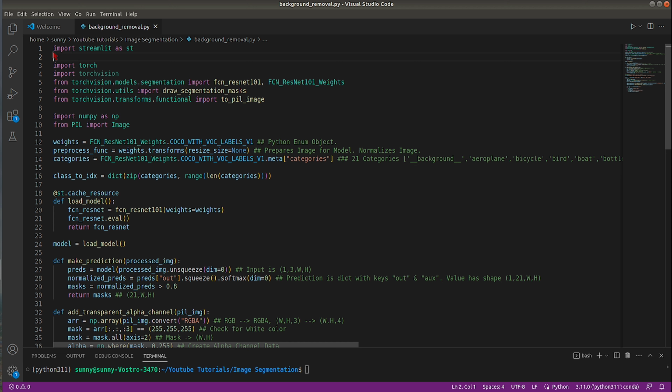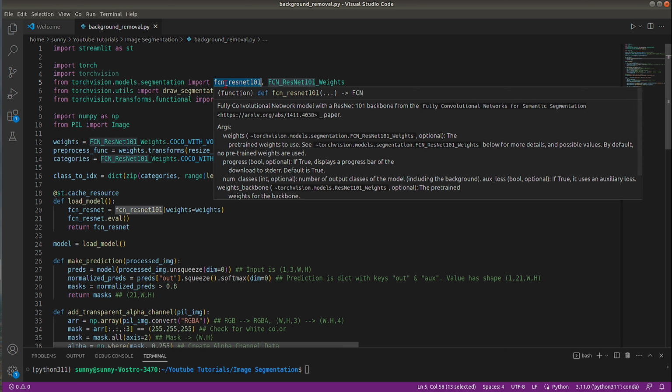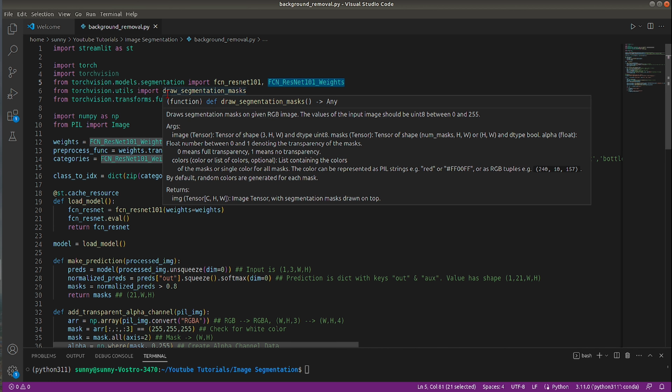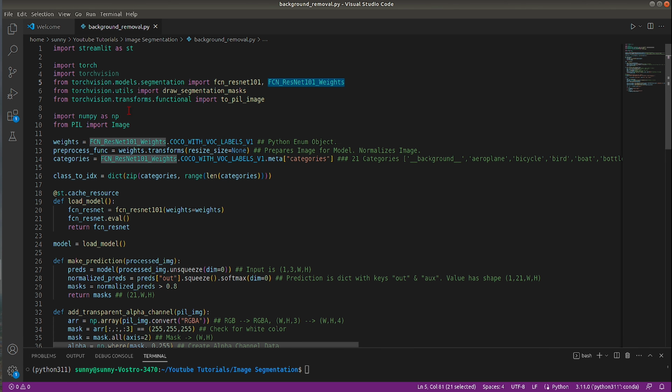At the beginning, I have a few imports. I have imported Streamlit. Then I have imported Torch and TorchVision. TorchVision is another module available from PyTorch, which is specifically designed to work with computer vision tasks. From TorchVision, I have imported the function named fcn_resnet101, which will help us load our model. And then I have also imported the weights of that model. In the next line, I have imported the draw_segmentation_masks function. This function will help us highlight various segments of our image, and we will use it to highlight the background.